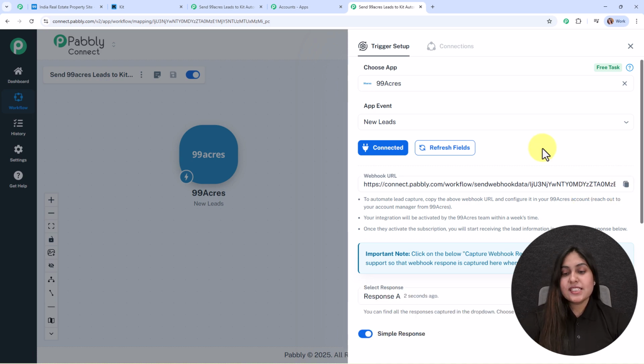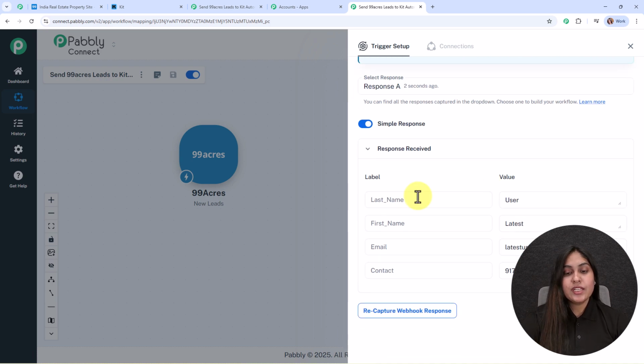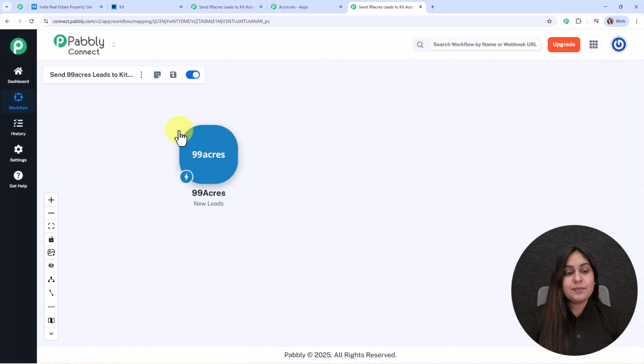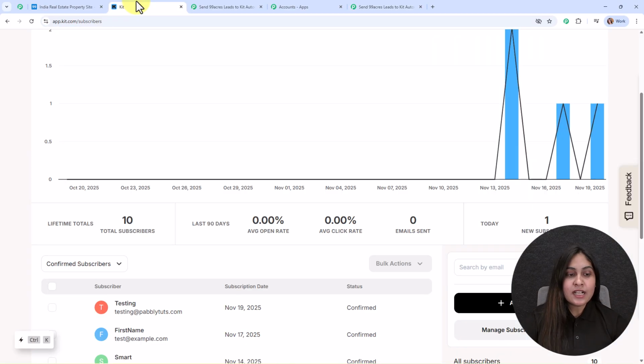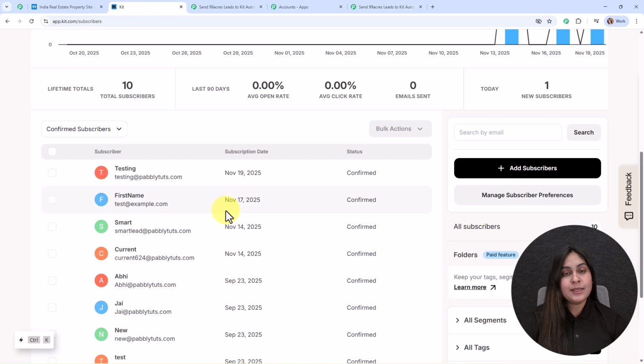And here you can see we have successfully received the response, where we have received the last name, first name, email and the contact number of our lead. So with this, we have successfully set up a trigger over here. So once we have received a new lead, then automatically I want to create this lead as a new subscriber in my Kit account so that I can add them to my email campaign.